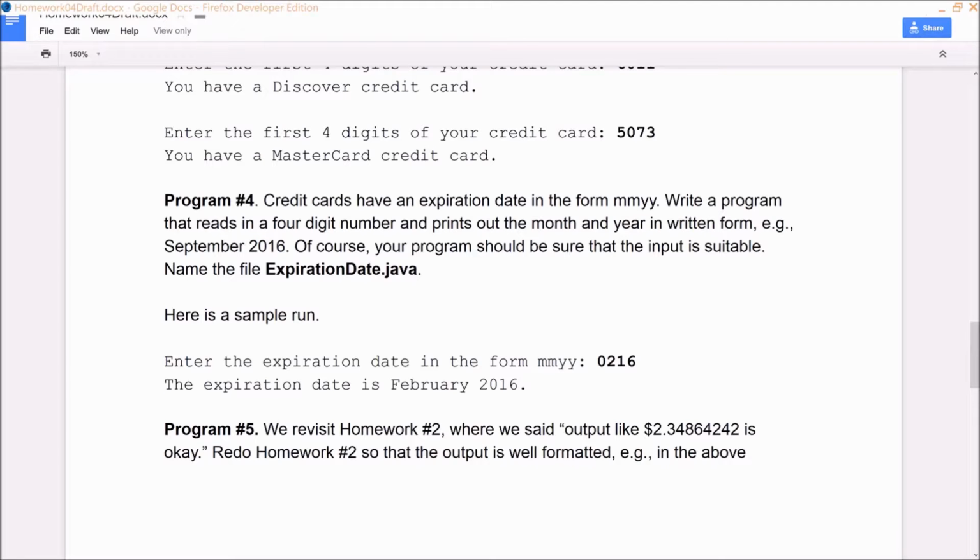The fourth program is similar to the third program, as I mentioned earlier. We still work with credit cards, however this time we work with their expiration dates. As you can see, the expiration dates are formatted as 2 digits for the month followed by 2 digits of their year. So let's say, for example, the user enters 0216. We need to interpret that as February of 2016 because the month 02 is February and the year 16 corresponds with 2016.